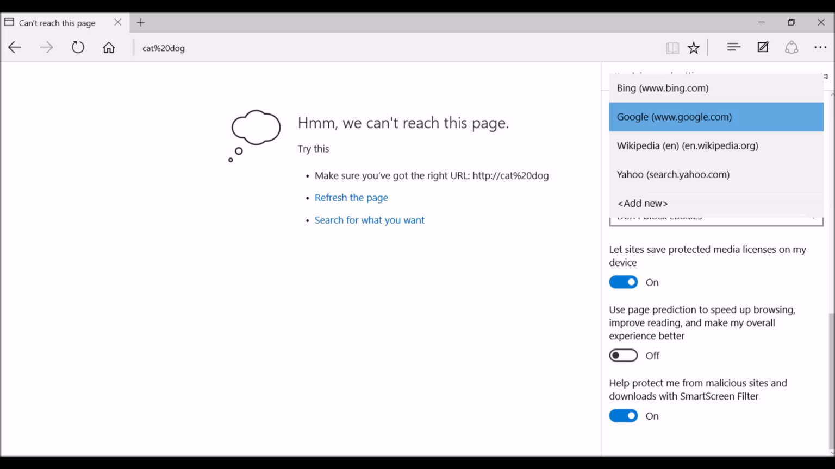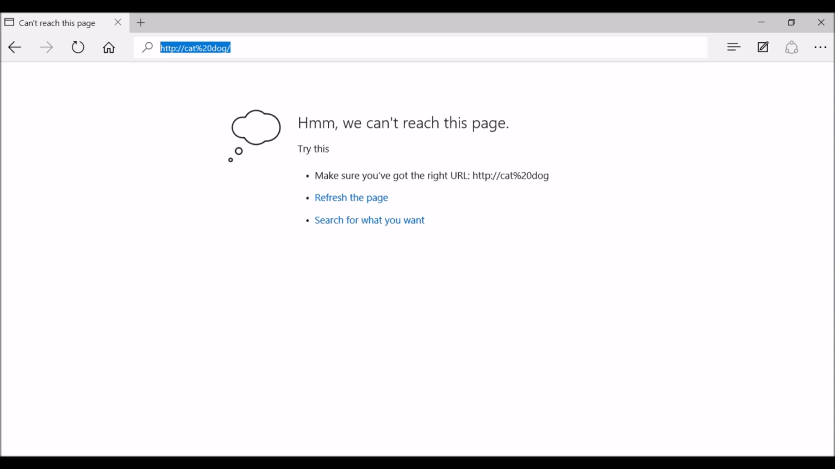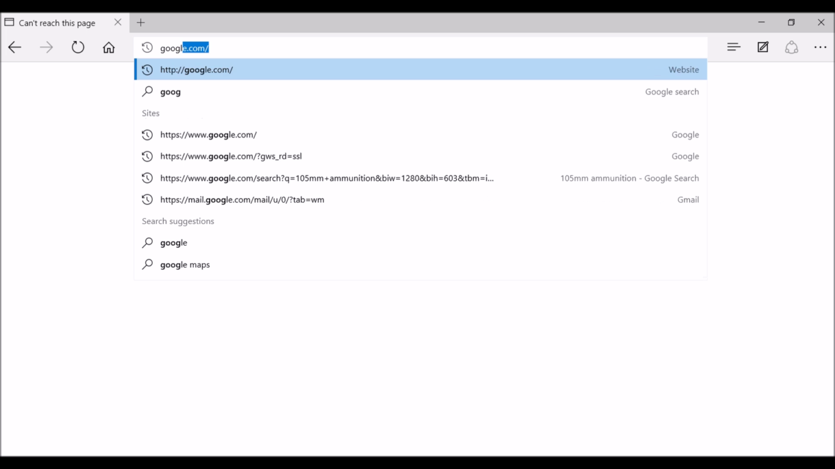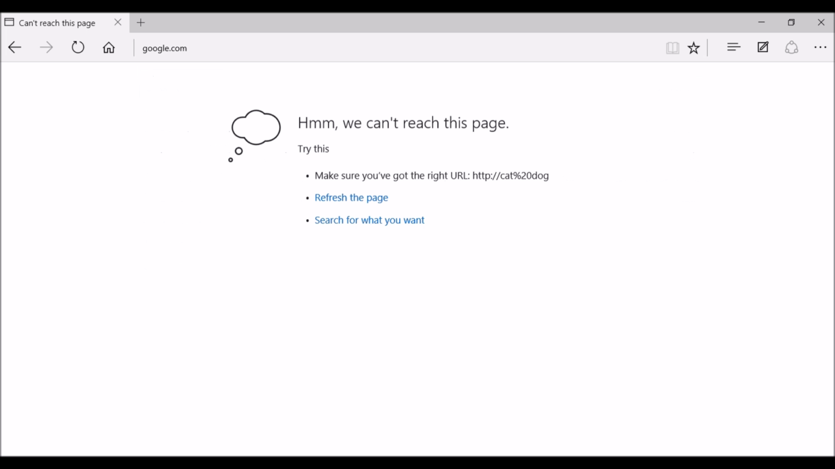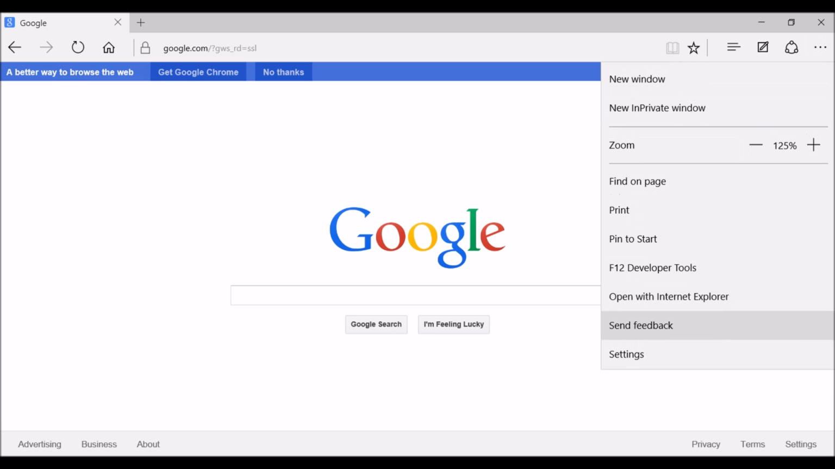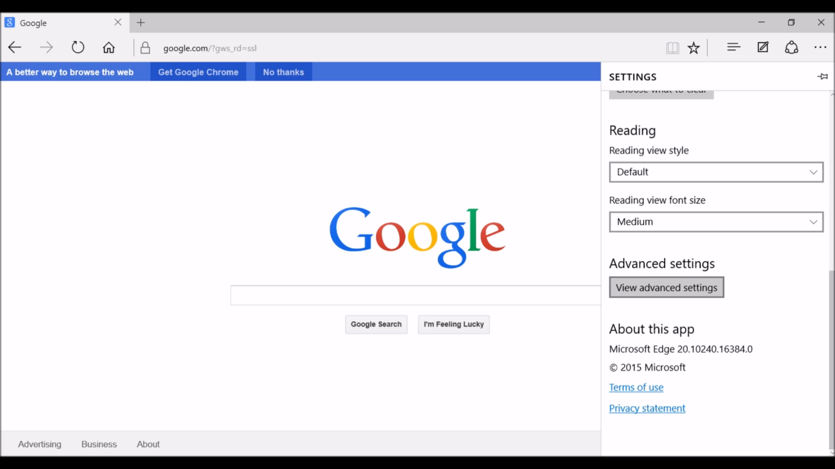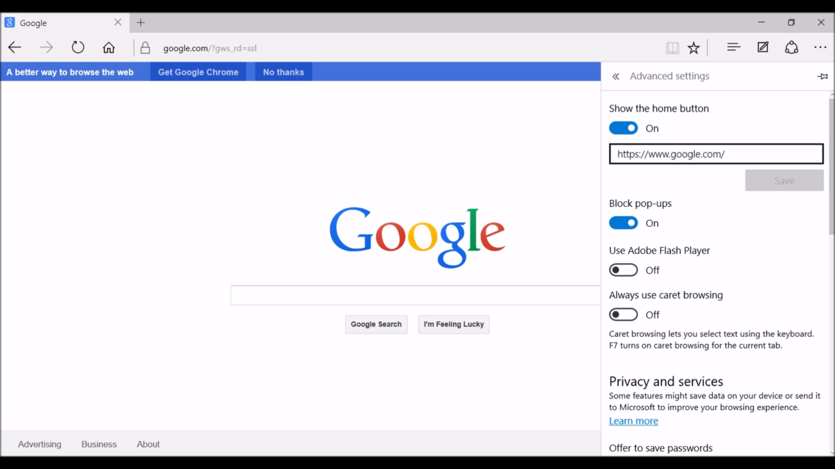I should normally do an add new, but forgot something here. Forgot to go to the page itself, which I had done before. So I need to go to Google. Bing, Google search, logged in. Now, settings. Click on advanced view. Scroll down.